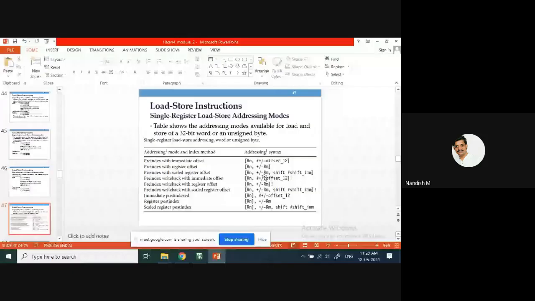Scaled register means both the things will be there: the register value, the immediate value, and also the register. Scaled register means both the offset and also this register.